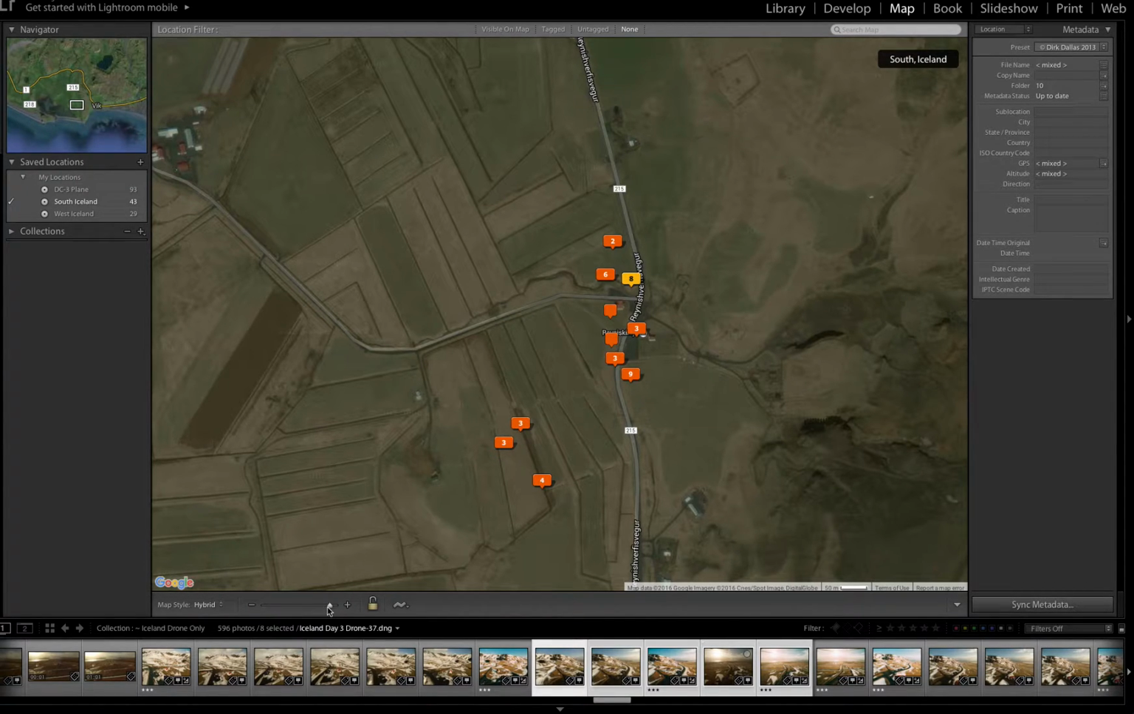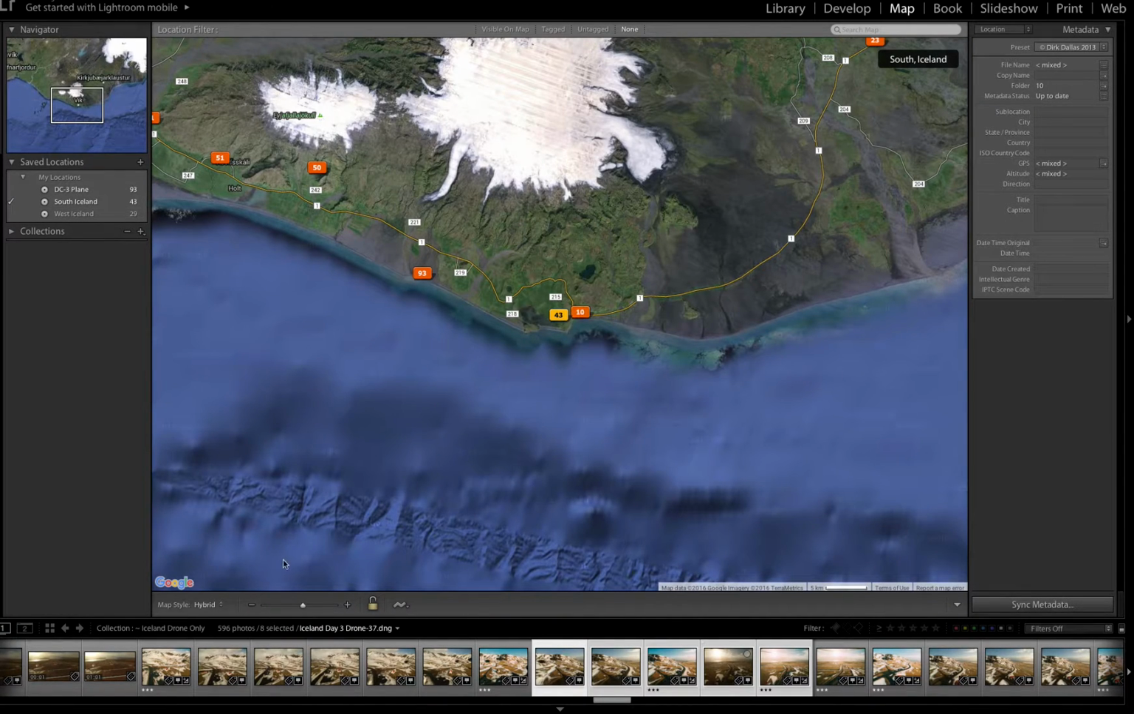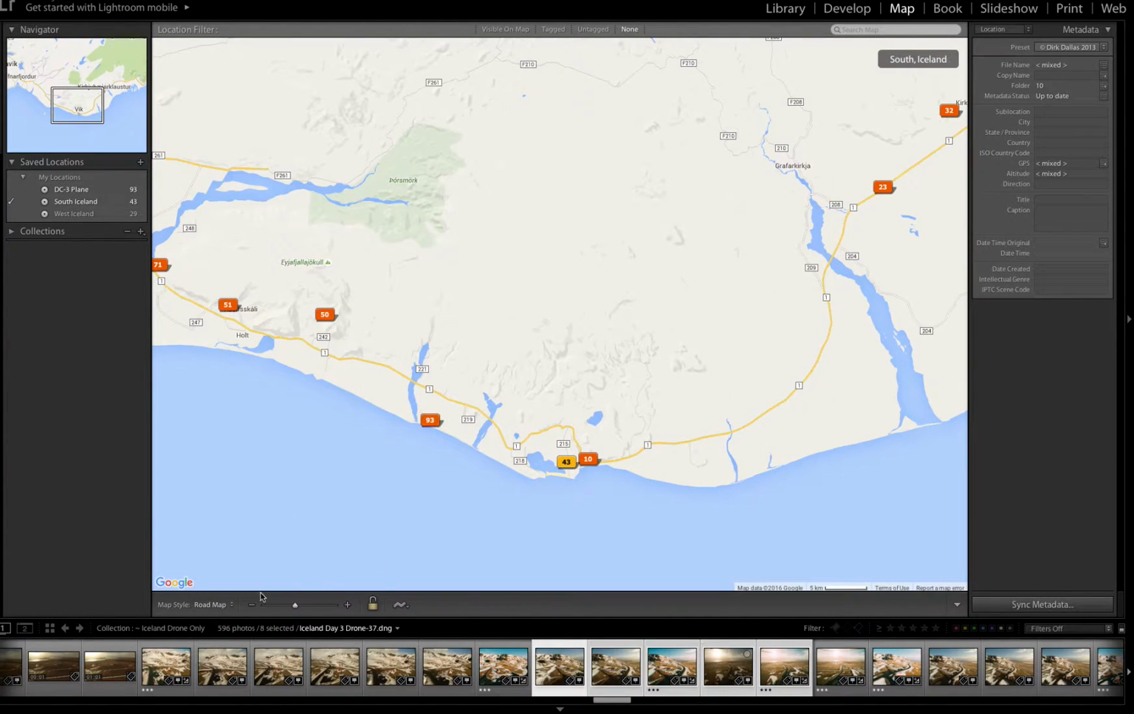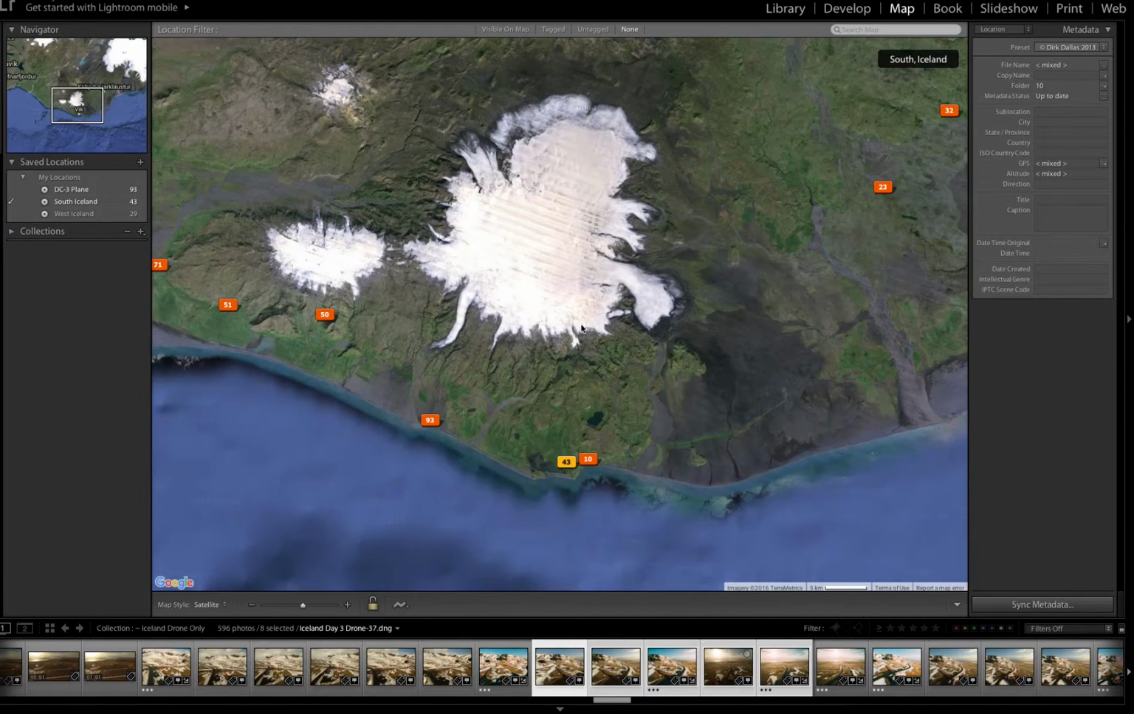And I can zoom out with this slider here, and I can change the viewing mode from hybrid to roadmap. And this is all based on Google Maps, so pretty cool feature. You can look at the satellite view, and there's a couple other settings in here. I just leave it on the hybrid.